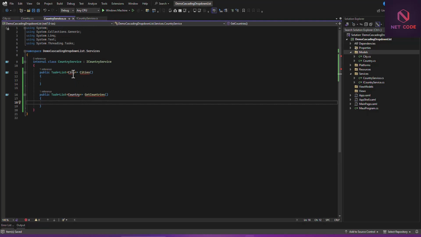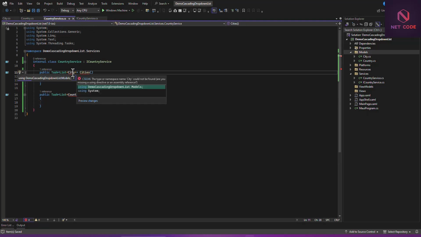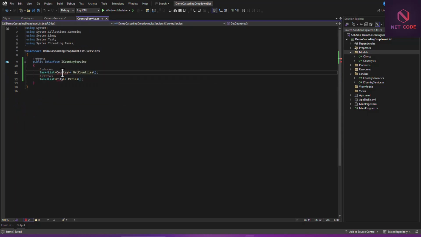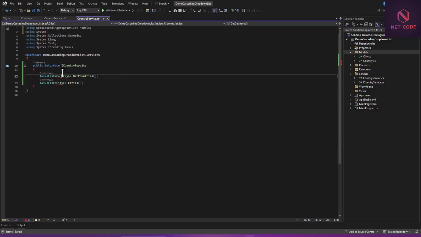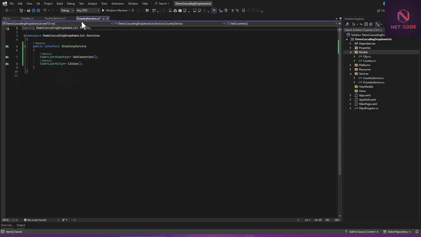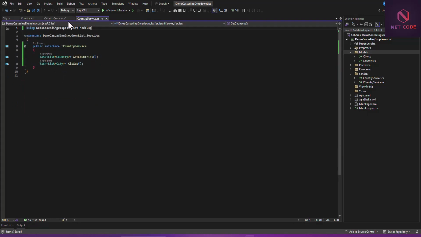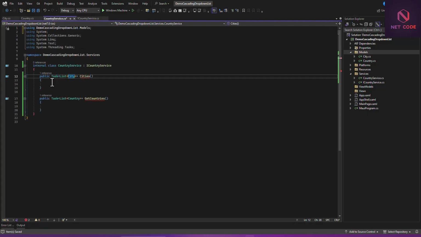Now let's go back to the CountryService, and let's inject the models. The interface too, we do the same. Now this is solved, so we can clear this. Okay. Now when we go to this CountryService, this is what we are going to do.